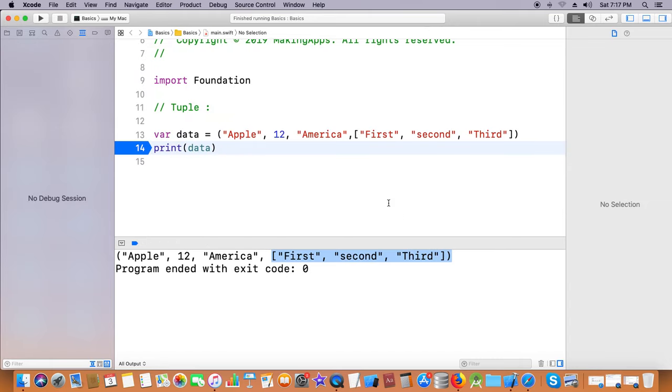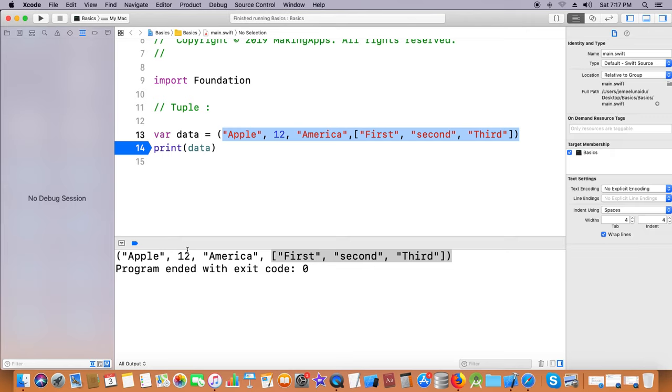This is the array. It means you can give any permutation. You can give strings, integers, float, double, arrays, dictionaries, characters, whatever you want. You can give it inside the tuple. But at the time of printing, it will give all the objects. I don't want all of that. I need this position, this object 12. This is the integer value.